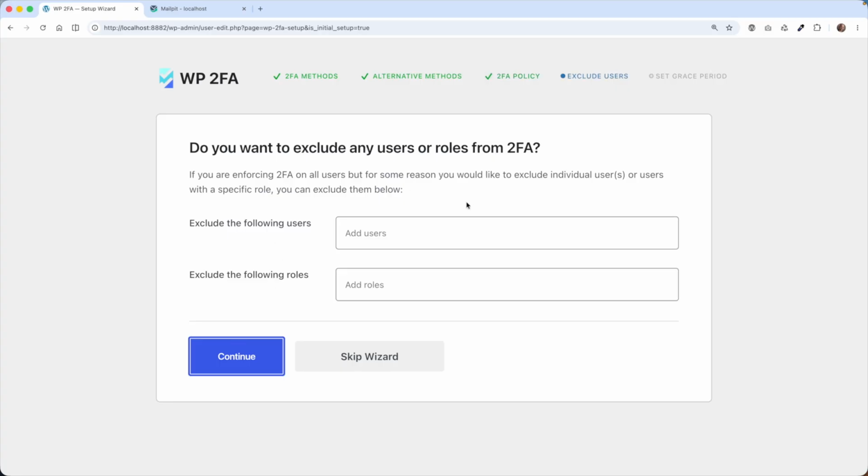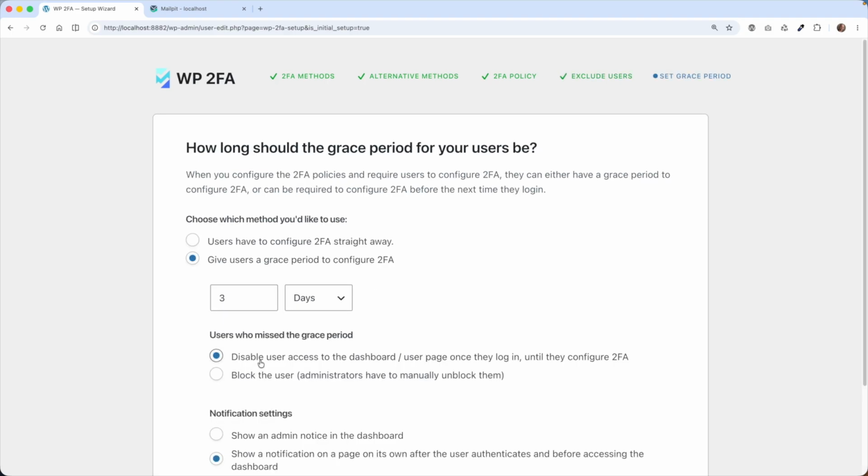And then this next screen is actually going to be if you want to exclude certain users. So if you don't want any of your admins, you could type admin in here, or if it's specific users, you can just add this right here and it would exclude them from having to deal with the 2FA. So let's go ahead and just hit continue here.